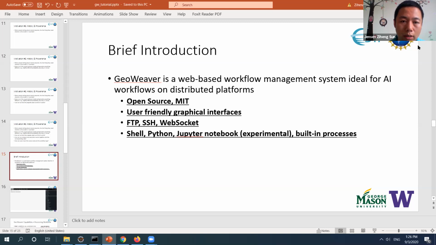That will give you a lot of hands-free functions to manage all those files. You have a clear sense about where the files are and where the source code can be executed, because source code is only stored in the Geoweaver database and it can be run anywhere. You do not have to worry about all those library environments. Just write the source code in Geoweaver and run it everywhere. That's the ultimate goal of this workflow management system.